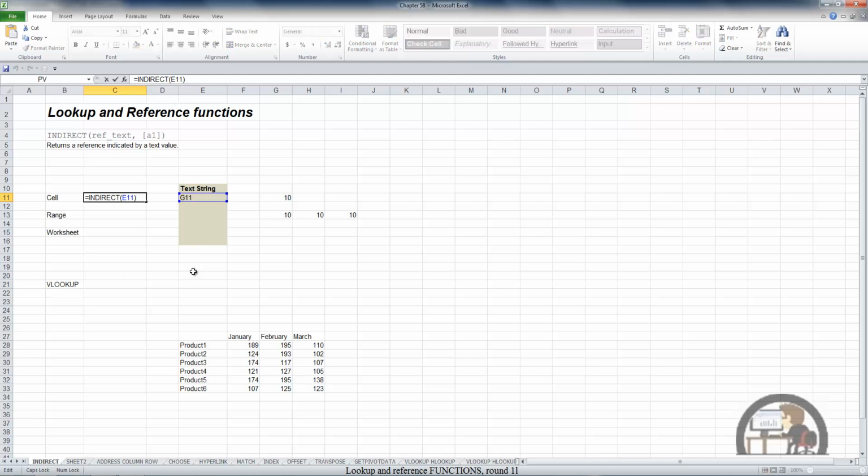So the indirect reference is referencing cell E11, which has the text string G11. That text string stands in for the argument value for this indirect reference, which is just a cell reference that contains a value of 10. I'm going to escape out of that.